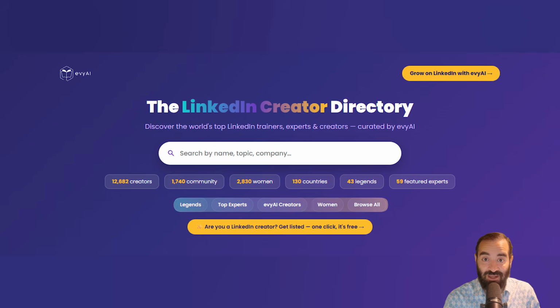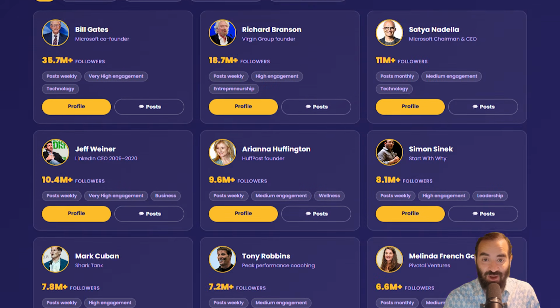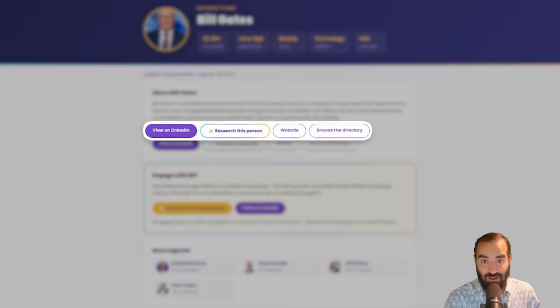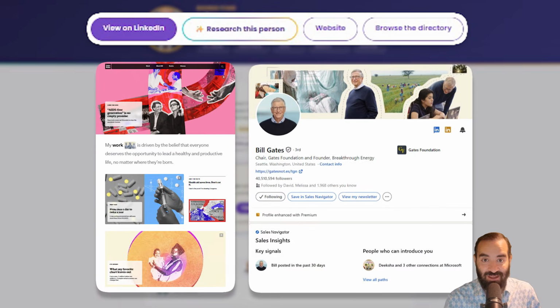If you prefer to browse by category, click on Legends to explore high-profile business titans. Take Bill Gates, for example. The directory outlines his 35 million plus followers, weekly posting frequency, and high engagement metrics. Click Profile to view his full background summary, or use the direct buttons to visit his website and LinkedIn.